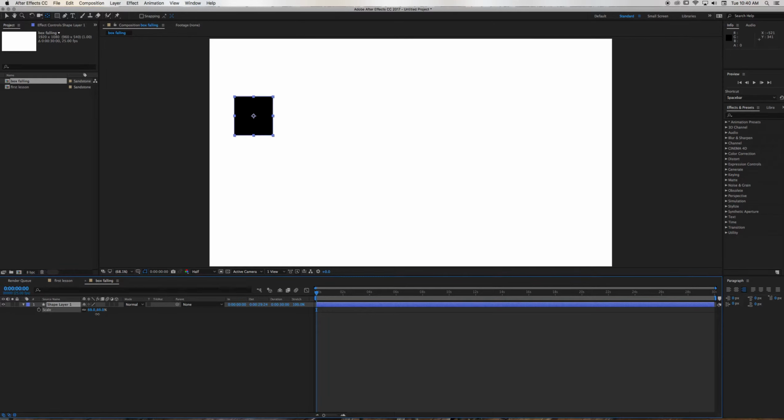Now, you'll see that I just have an individual parameter here, and that's because I'm using shortcuts. If I press T, I get opacity. So just think of transparency, which is the opposite of opacity. If I press R, I get rotation. If I press A, I get anchor point. If I press P, I get position. And if I press S, I get scale.